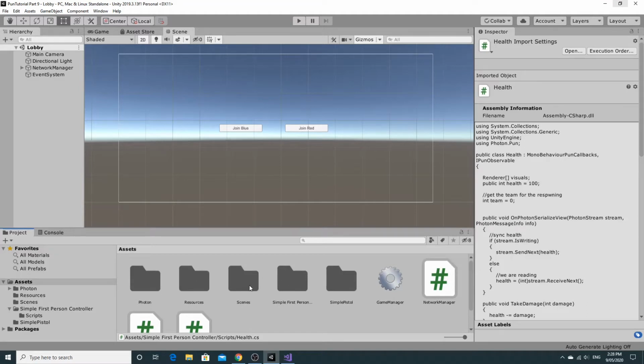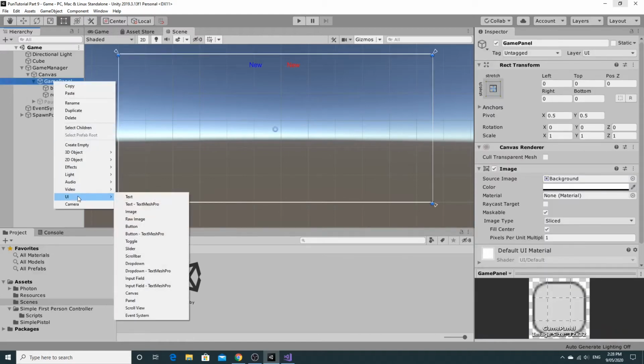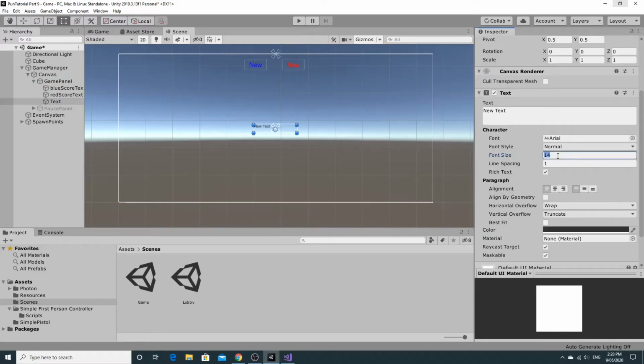We're just going to go straight to the game scene, and we're going to add a simple text box on there. So inside the game manager there was a canvas and the game panel and the pause panel. What we're going to do on the game panel is just create a new text box from the UI. I'm just going to change a couple of these settings. I'm just going to make the size up to 24 and make it all center aligned. And I'm just going to make the box quite a bit bigger.